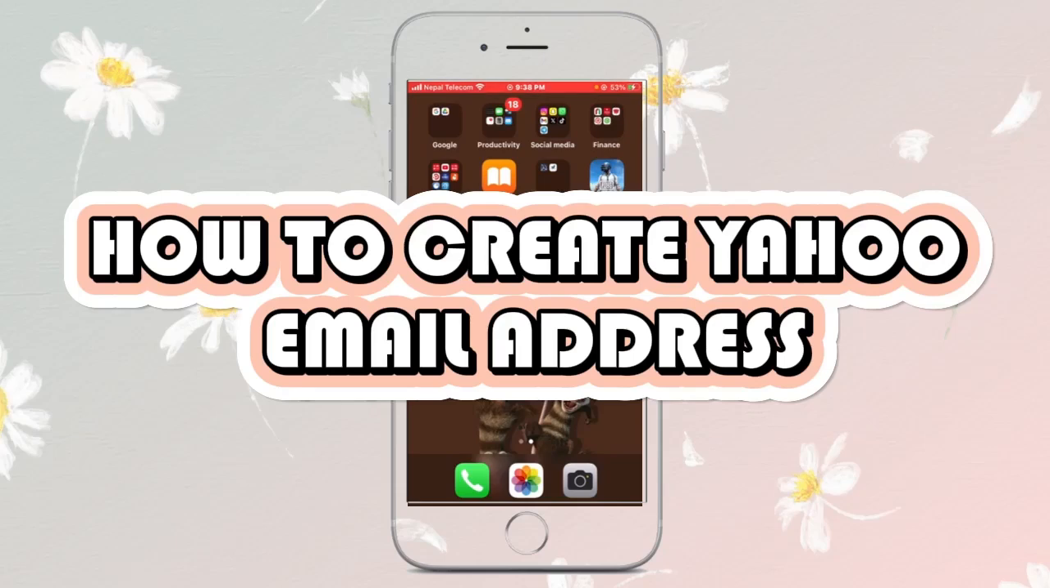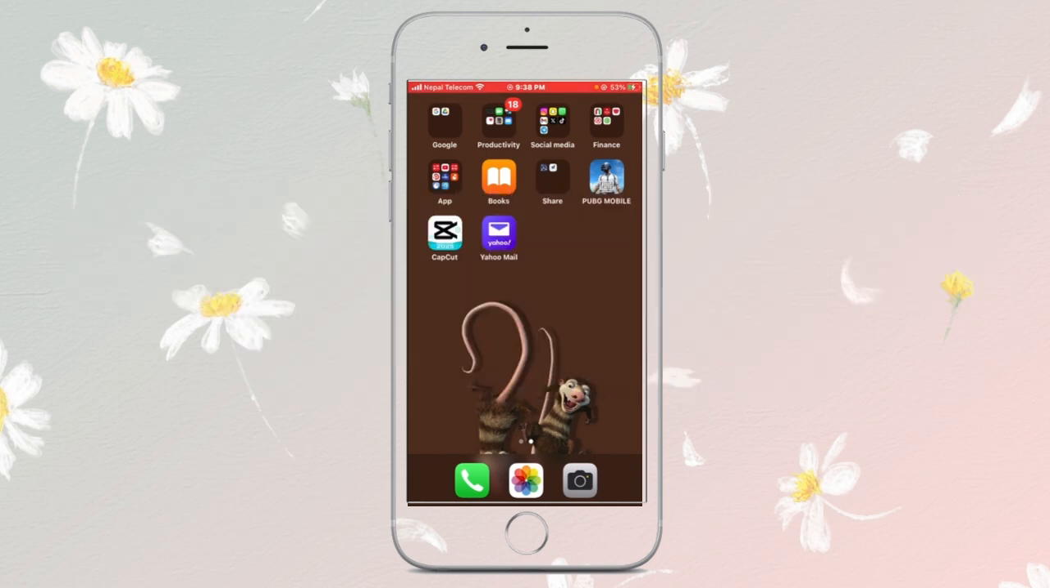How to create a Yahoo email address. I will show you how to do it in just a few simple steps. Let's get started. Open a Yahoo Mail application.